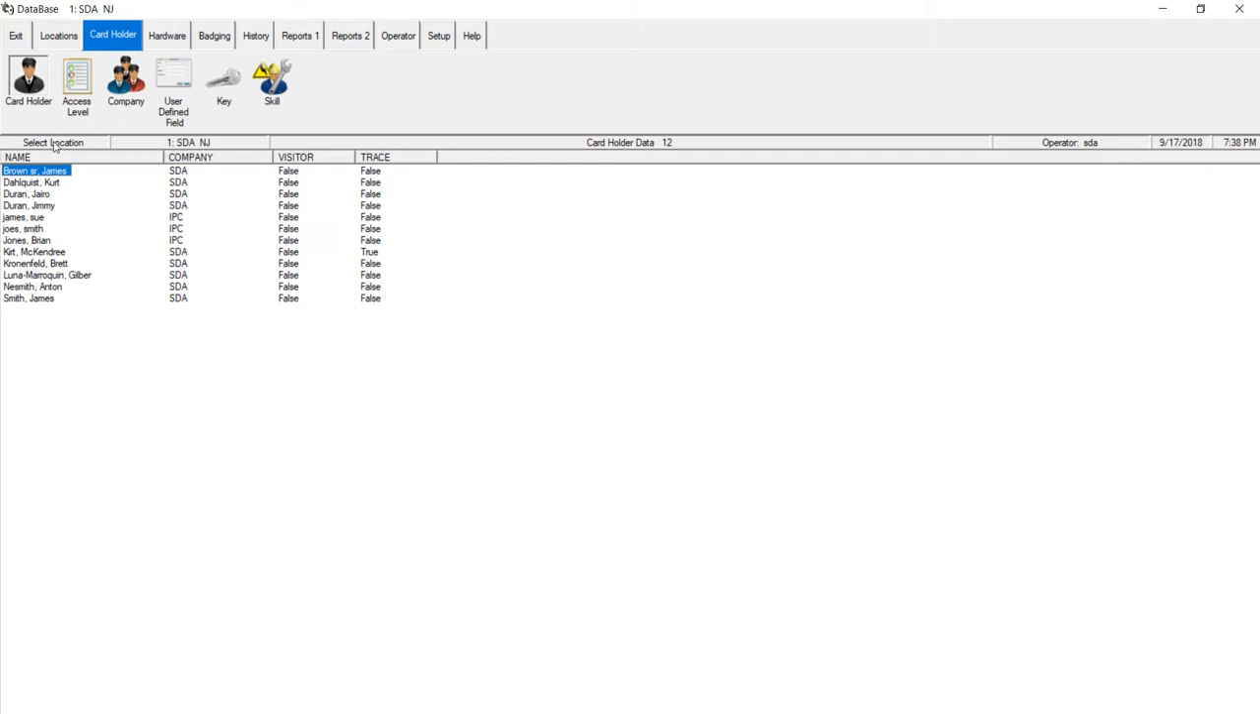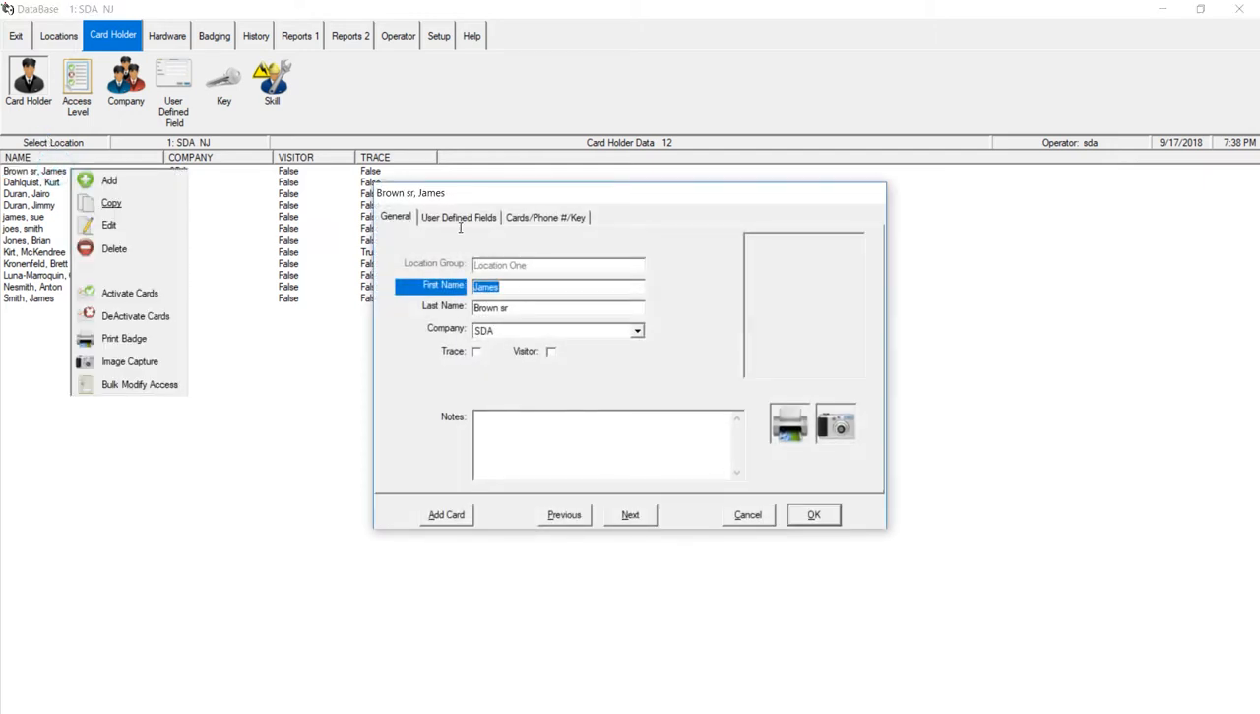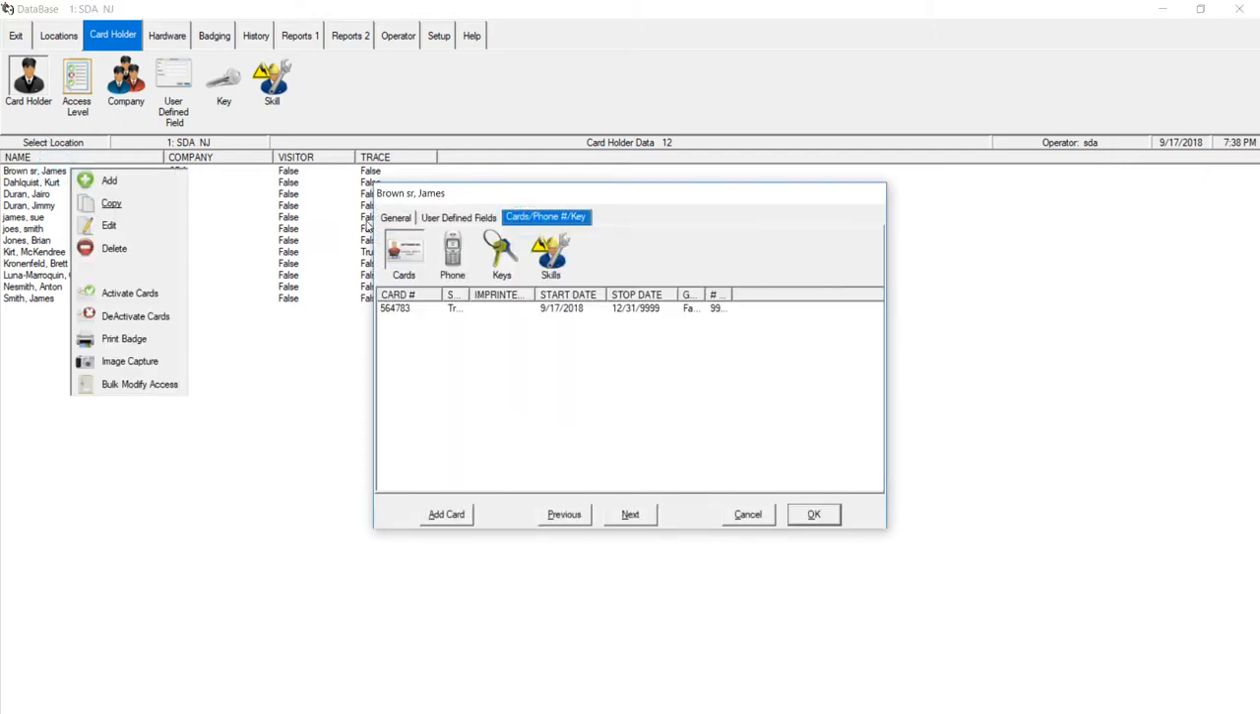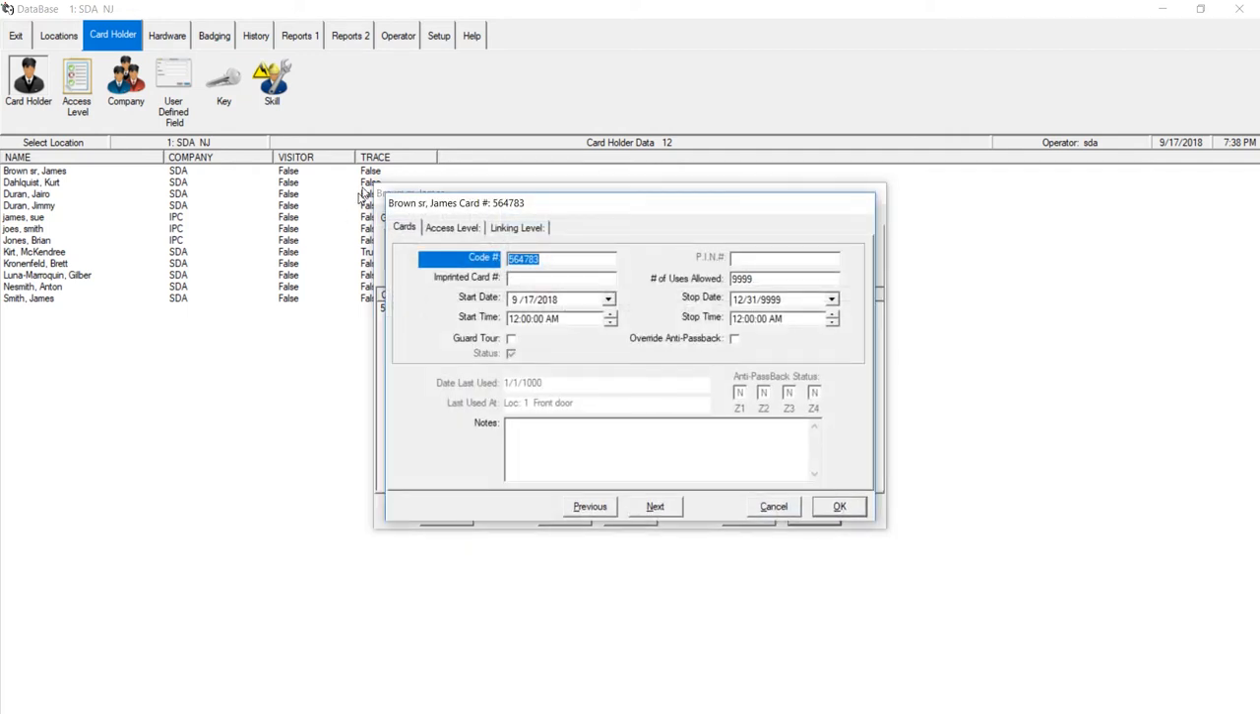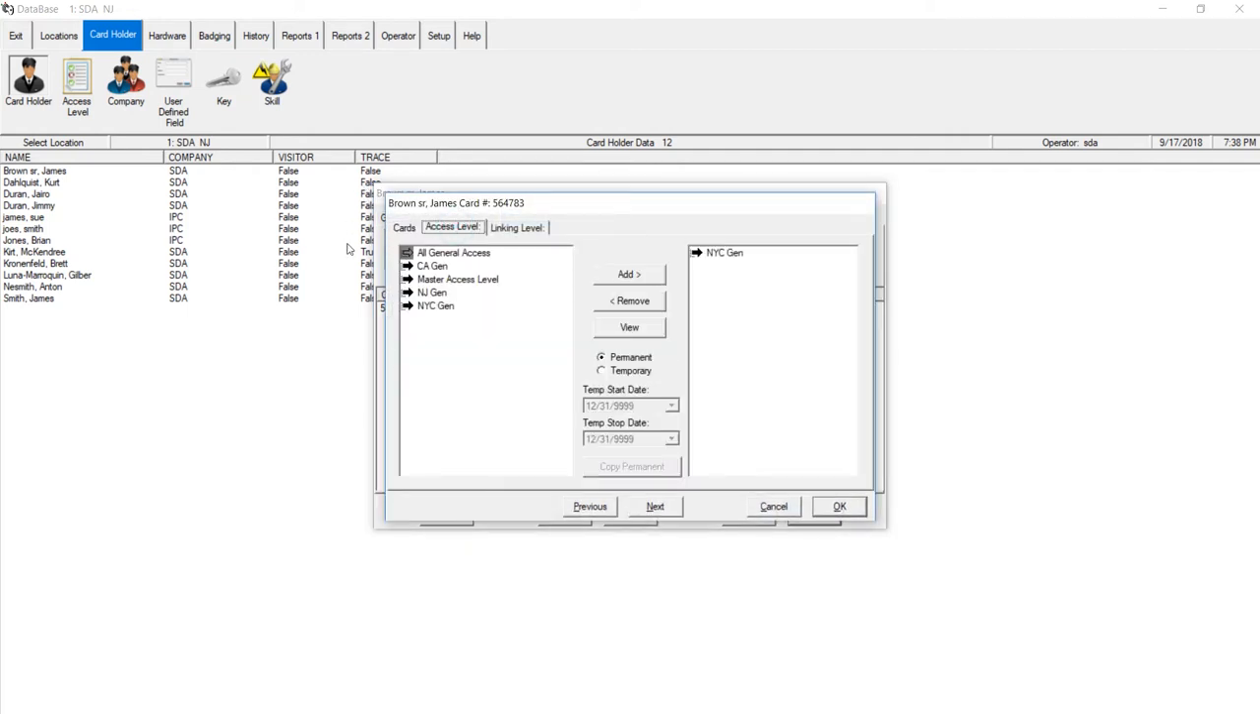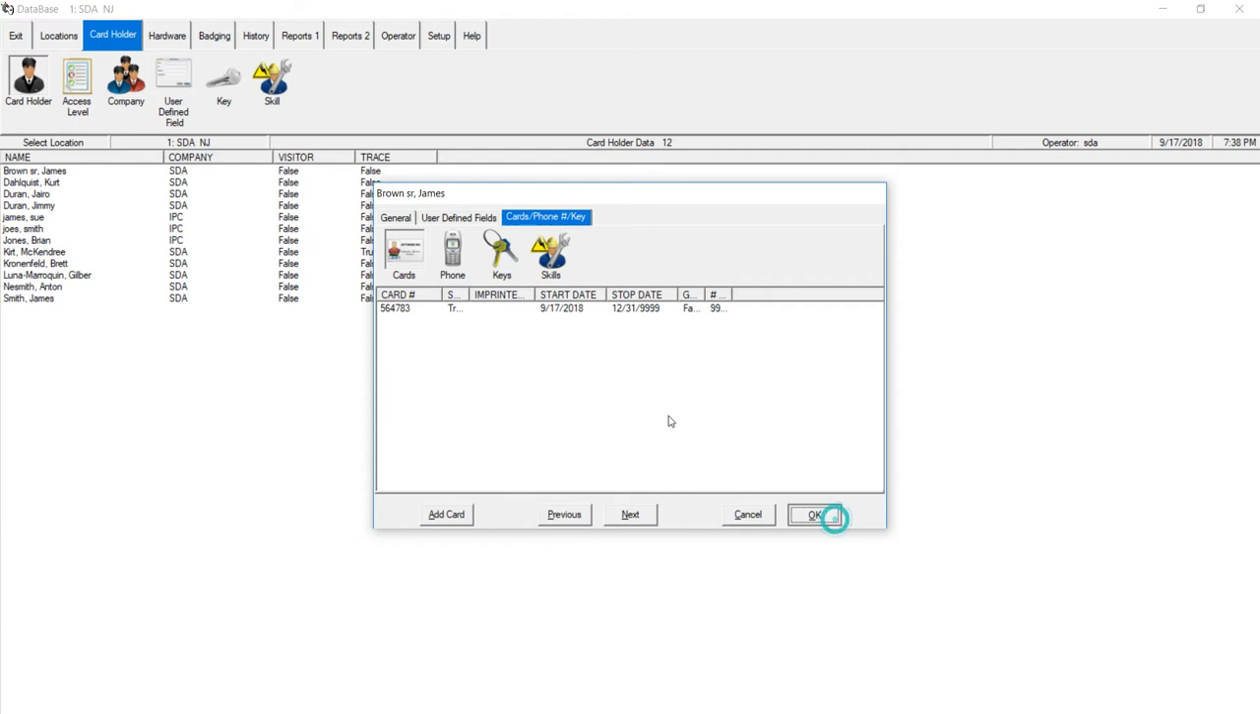Okay, if we wanted to add another access level, we click on his name, go to cards, click on the card, access level, add another access level. Let's give him New Jersey, and let's give him CA. Hit OK. Now he has general access to all 3 sites.